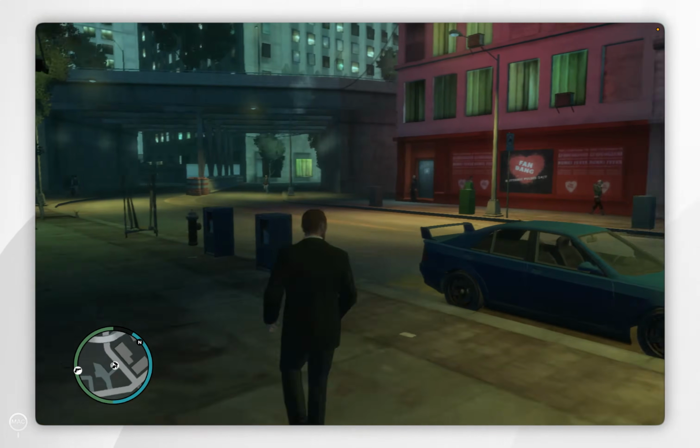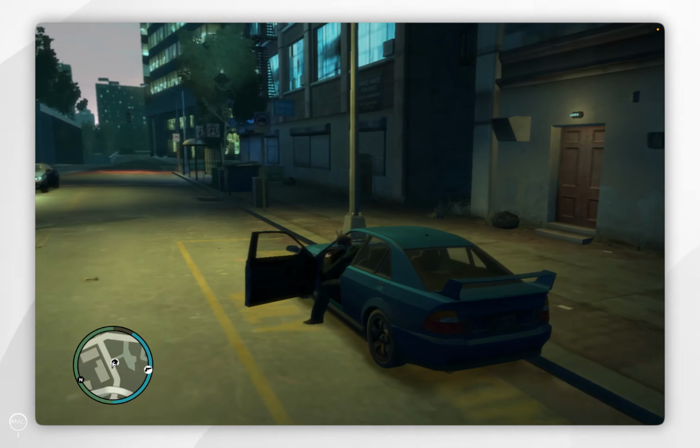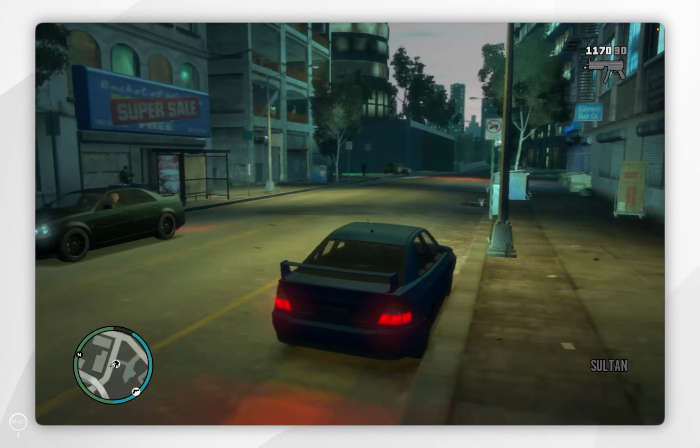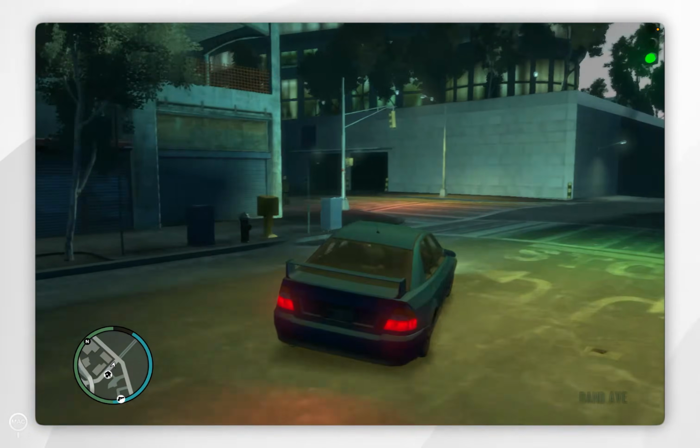And I'm currently playing on a MacBook Pro M1 Pro, but if you're playing on a more powerful Mac, then you may get better performance. However, I will say it's still playable, even though the gameplay is a little choppy.